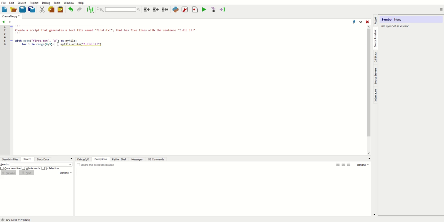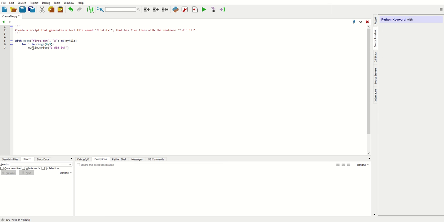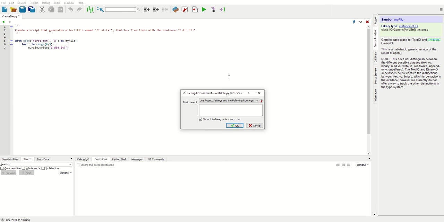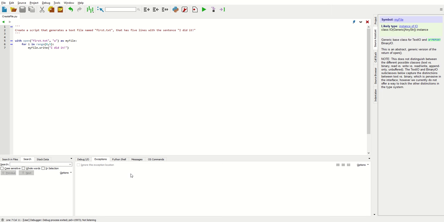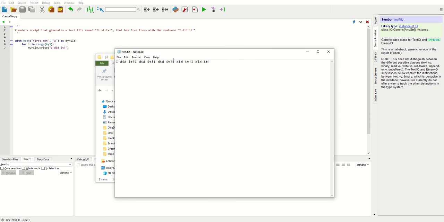Because now we have another instruction that accepts a block, we need to be careful and have this indented the right way. So we are saying that inside the with we have these two lines, and then inside the for we have the my file write. So if I execute this, there's no information for the user, but the first.txt file just been created now has I did it.